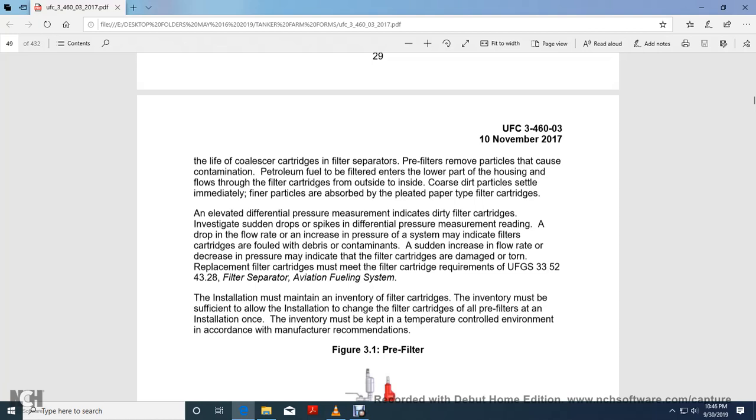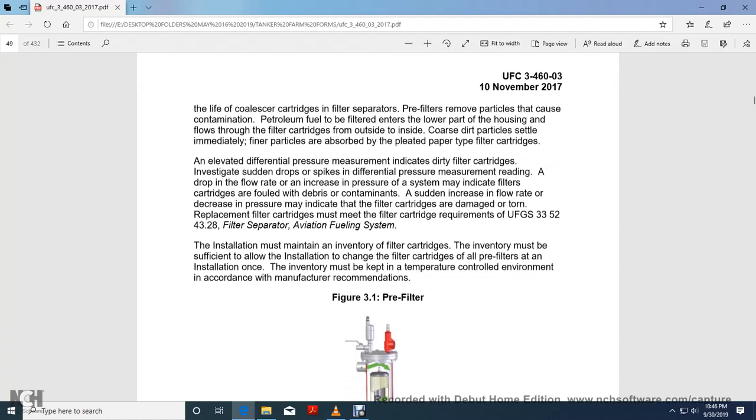An elevated differential pressure indicates depleted paper filter cartridges. Investigate sudden drops or spikes in the differential pressure reading. A drop in the flow rate or an increase of the pressure of the system may indicate that filters and cartridges are fouled with debris and contamination. A sudden increase of flow rate and a decrease in pressure may indicate that the filter cartridge is damaged or torn. Replacement filter cartridges must meet the filter cartridge requirements of Unified Facilities Guide Specifications 33 52 43.28, filter separator aviation fuel system.